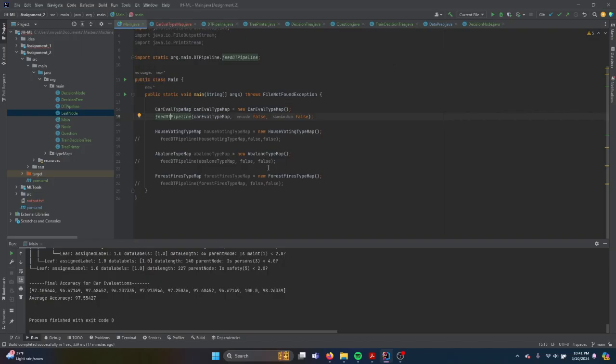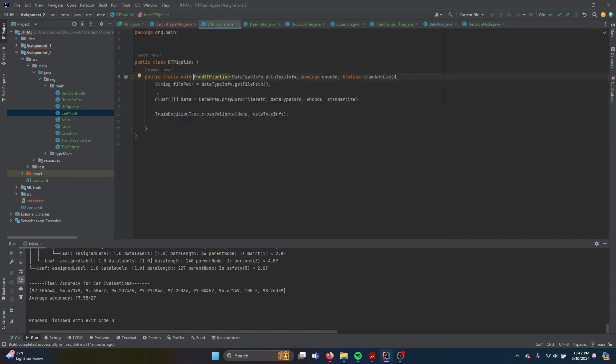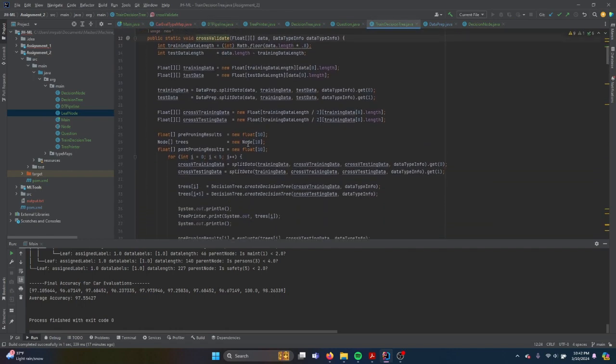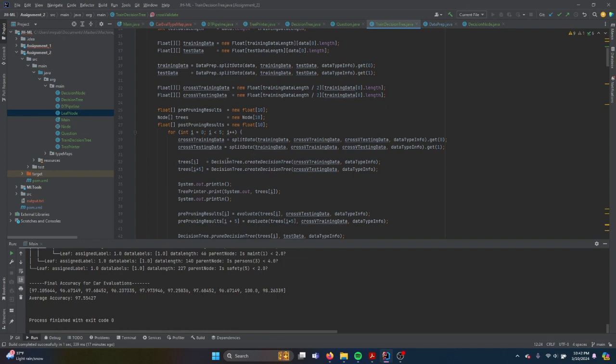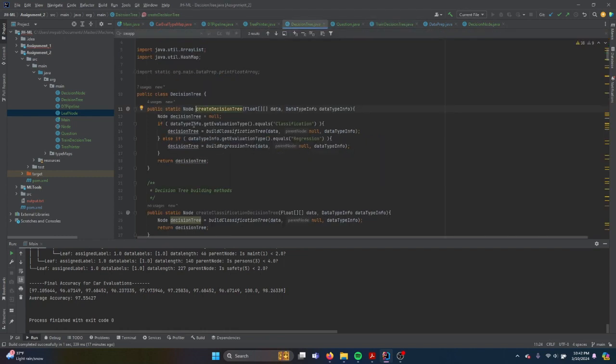Hello and welcome to assignment 2 code, the decision trees. Jumping right into it, we have our data type infos for all the different types of data. Jumping into the pipeline, we prep that data and we don't one-hot encode it or standardize it. Jumping into the cross-validation, we're doing our 5 cross 2 and using this as a jumping off point for the decision tree. We go into creating our decision tree.